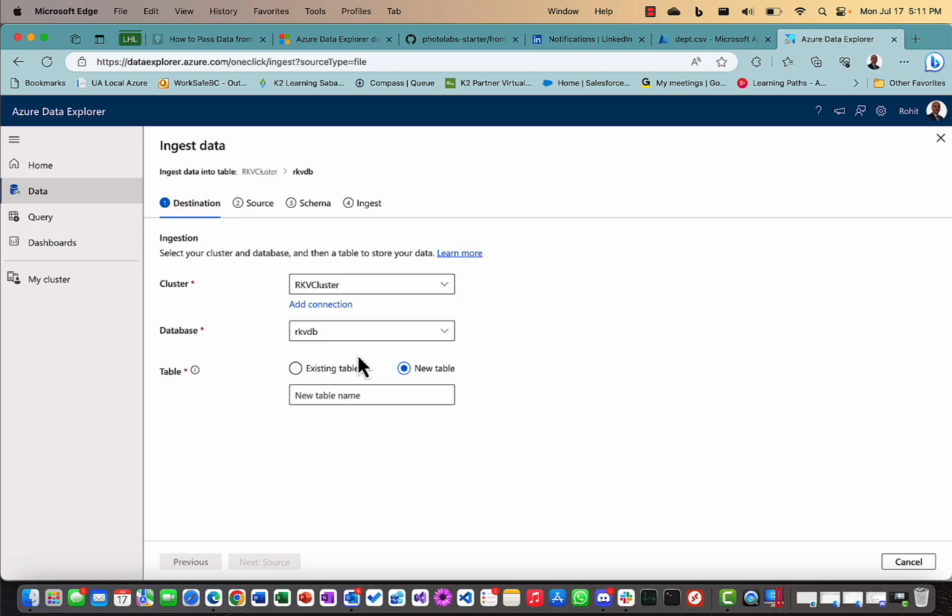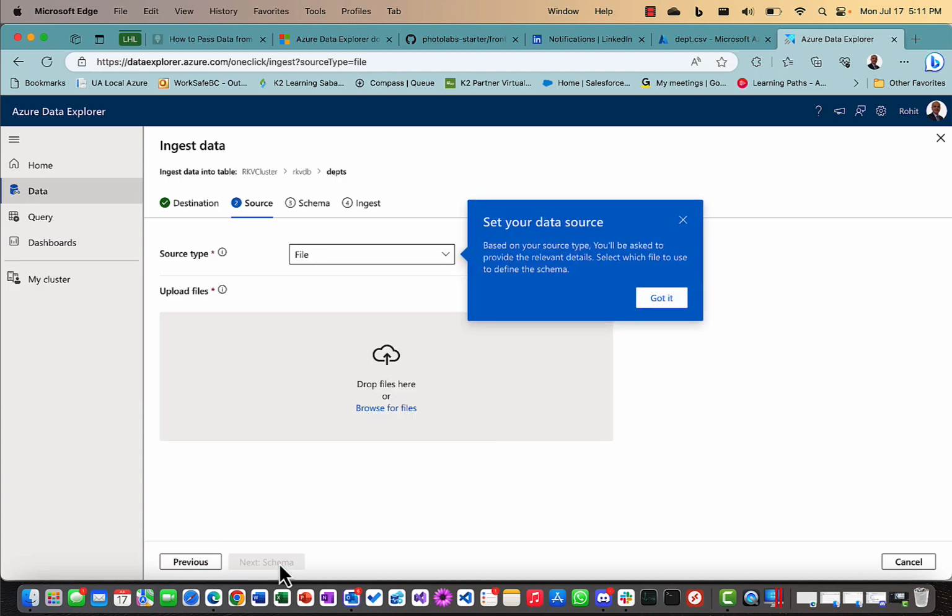So that's fine. We'll say new table. The cluster is there and the database would be RKBDB, and I want a new table to be created. If you want to ingest the data into an existing table, you could utilize that, but I'm going to use the new table, and it's a departments table, let's say. And I move on to the next, which is the source.